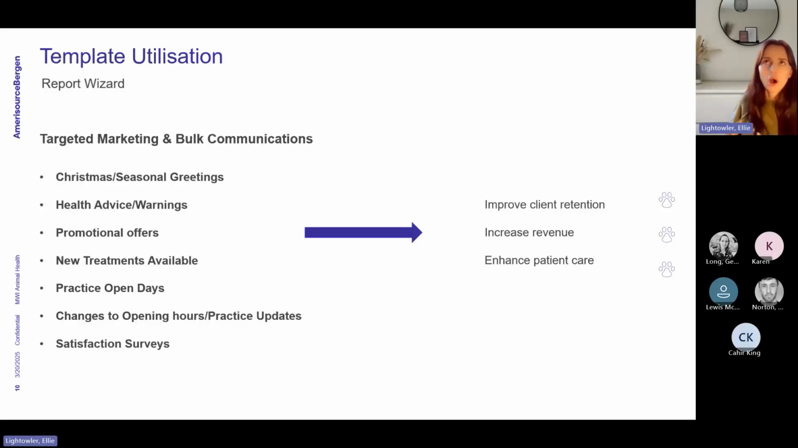And with that, because of using Report Wizard, you can really drill down into breeds, ages, species, registered dates, everything like that. You can be really confident that if we are doing a promotional week for Rabbit Health Awareness Month or whatever it may be, you can ensure that you only send these communications out to your clients that have got registered rabbits. Any health advice warnings, you can make sure they only go out to dogs if it's about parvovirus surges in the area or whatever it may be.